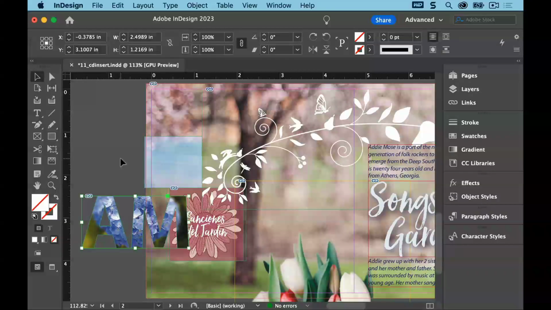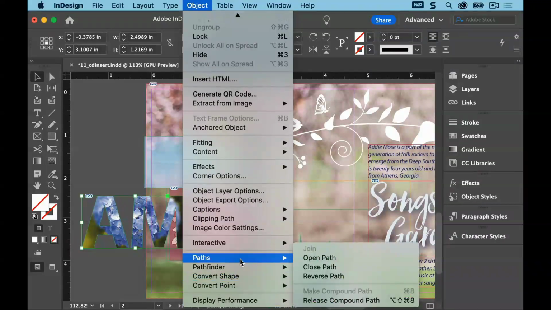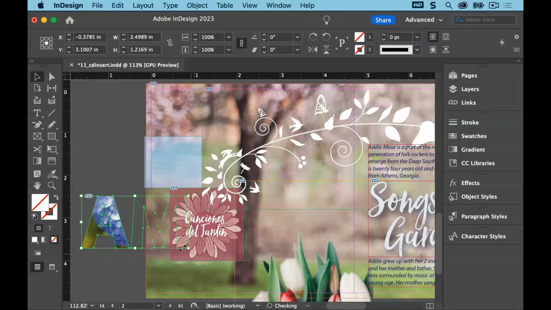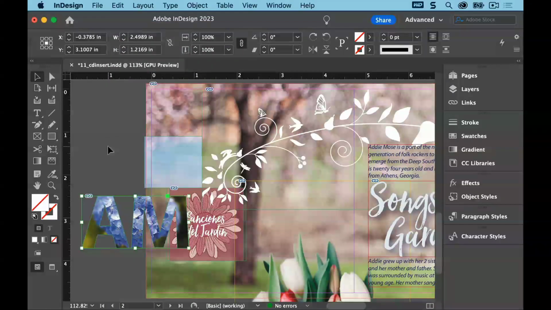InDesign treats both letters as one compound path object. To understand this structure, choose Object, Paths, Release Compound Path. The M is no longer filled with the image, and the center of the A is no longer cut out. Choose Edit, Undo Release Compound Path.